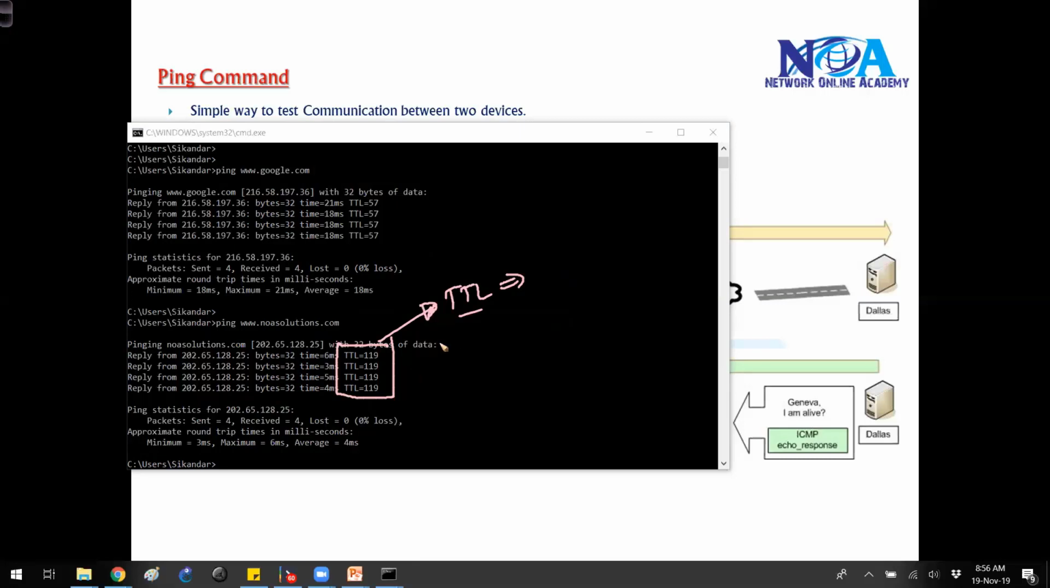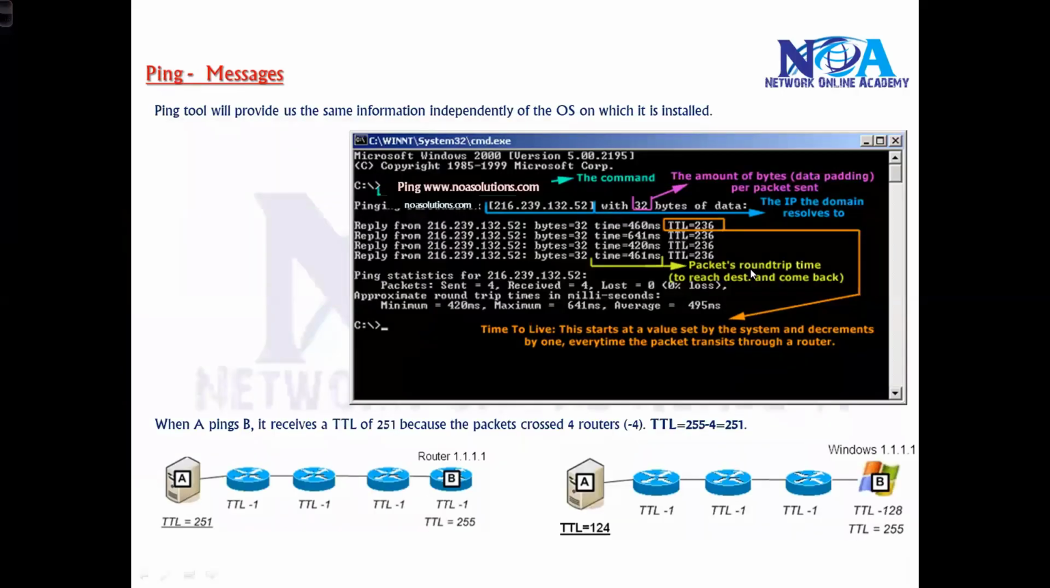So it actually defines the lifespan of the packet, which has to pass through a number of hops. Hops is nothing but the number of routers. So how it works is, generally the default TTL value in Windows machines is 128. We can say the TTL value is something like this. So you can compare the TTL value like this.